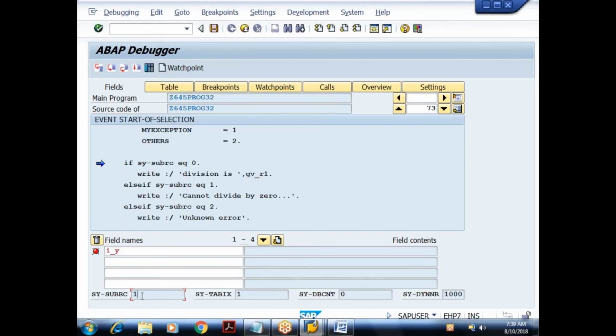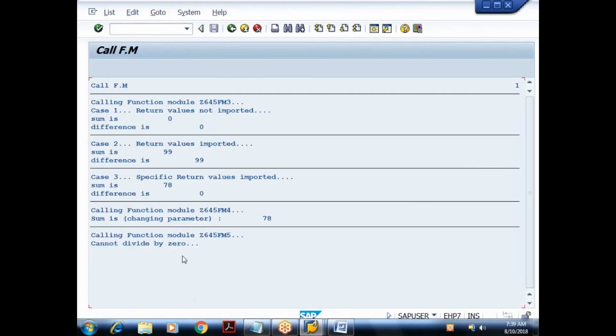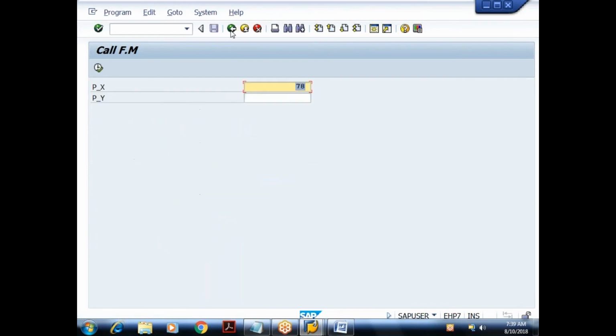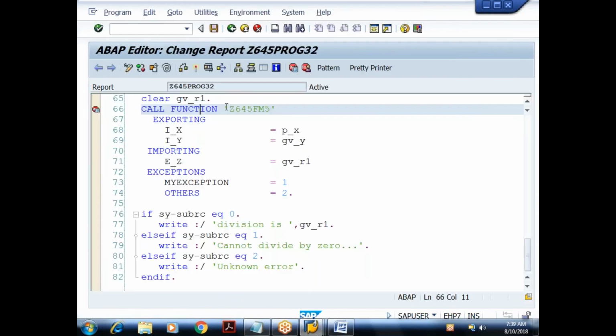So now when I press F5, done. The sy-subrc value is 1. Control is coming out of the function module and going back to the calling program. What is the value of sy-subrc now? 1. It goes to the else if sy-subrc equal to 1 branch, and I get the message: cannot divide by 0.